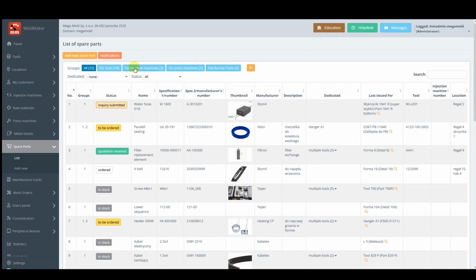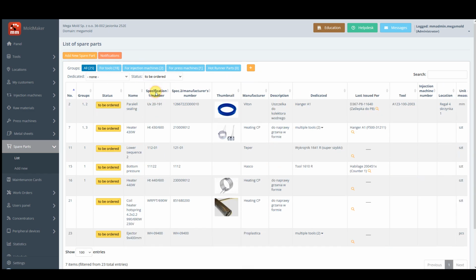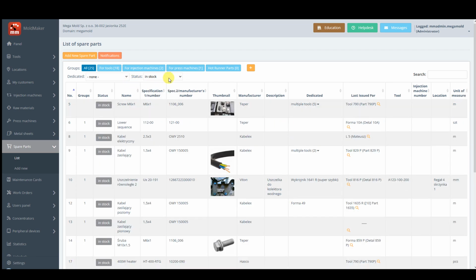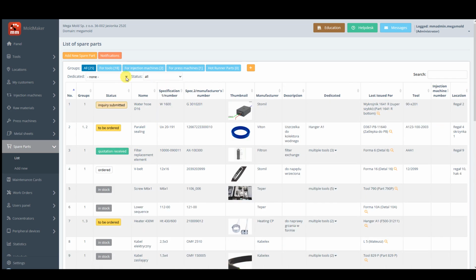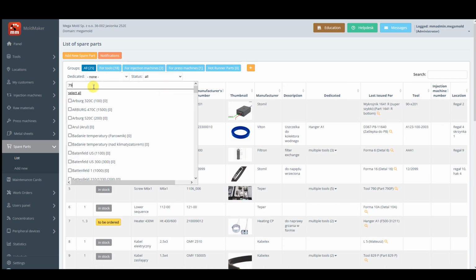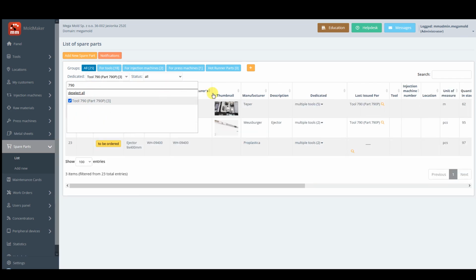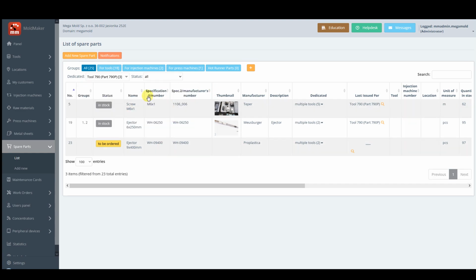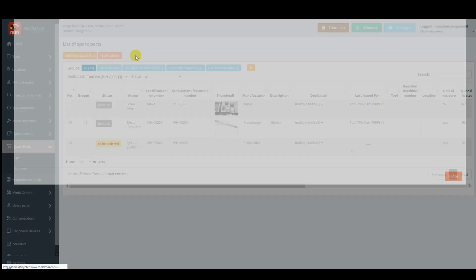The top bar also lets you quickly filter parts by status. For example, parts that require urgent ordering, or parts that are currently in stock. You can also display dedicated parts, meaning parts assigned to specific tools. You will also find the Notifications button, which is configured globally for all spare parts.